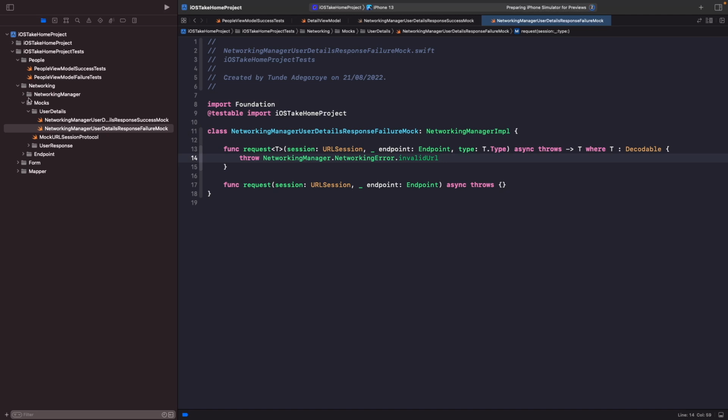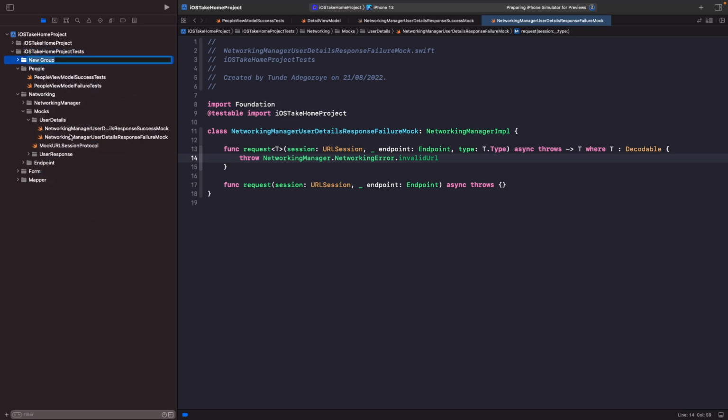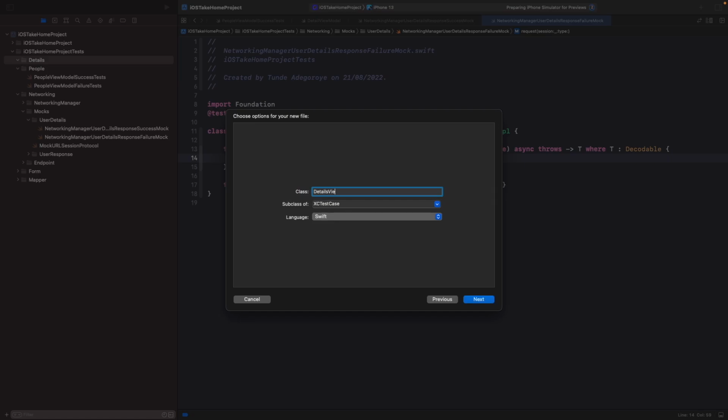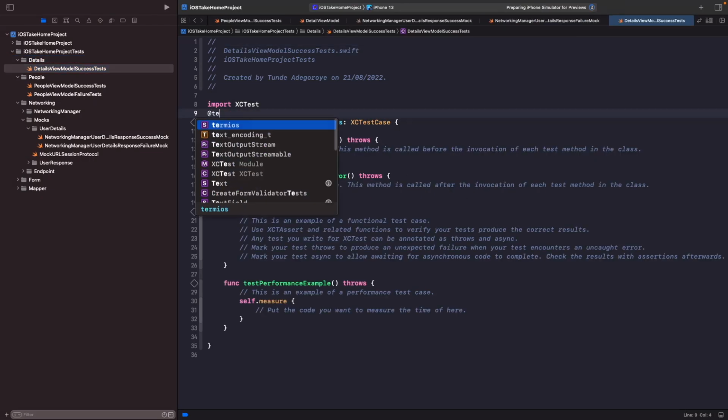The next thing we can do now is we can actually create a new folder called details. And we can actually start off now creating our details view model success test. So let's do that now. So within this file, we're going to first of all just import our target.